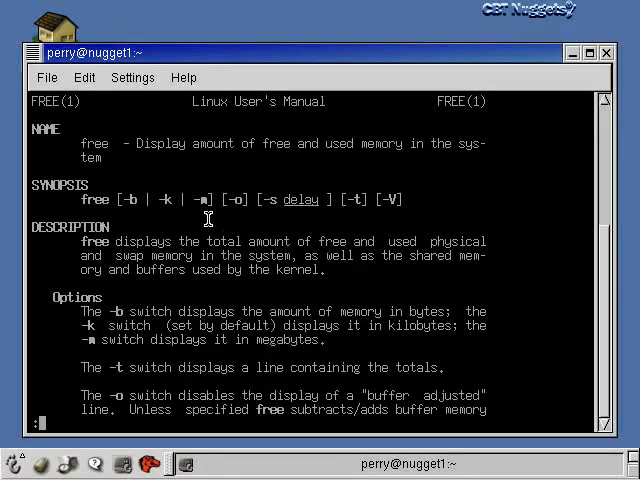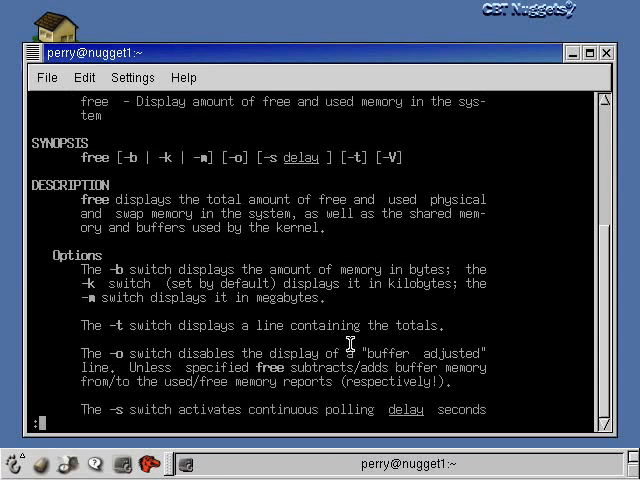One of those displays the output in bytes, kilobytes, or megabytes. On the last page, the default is just kilobytes. If I don't give anything to the free program, it just displays the output in kilobytes. Then the -O option has to do with that buffer and cache line, okay? And the -O switch disables the output of that display.